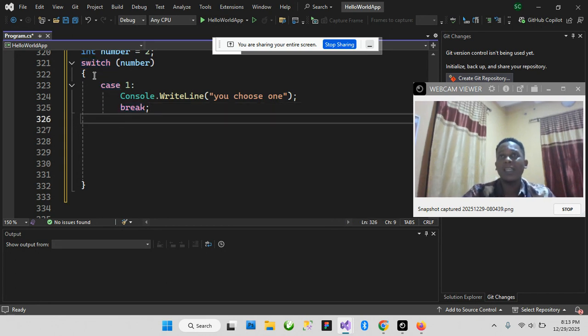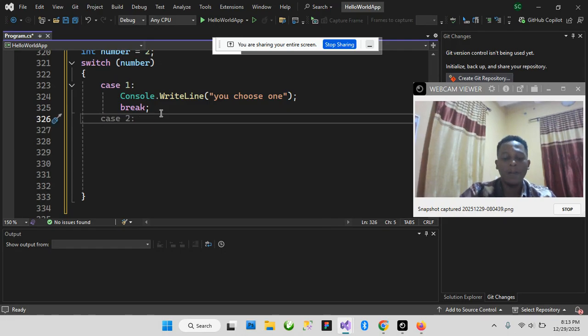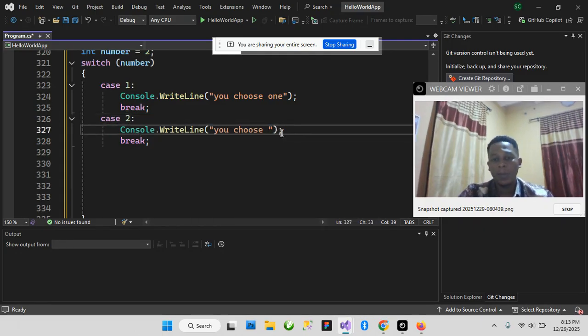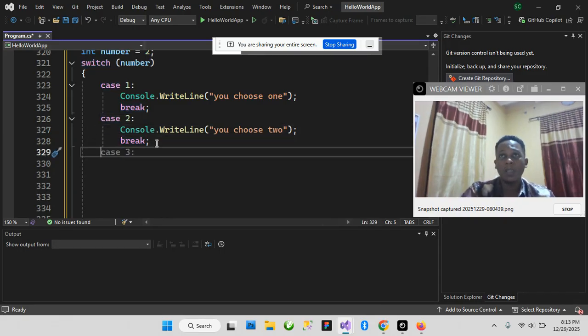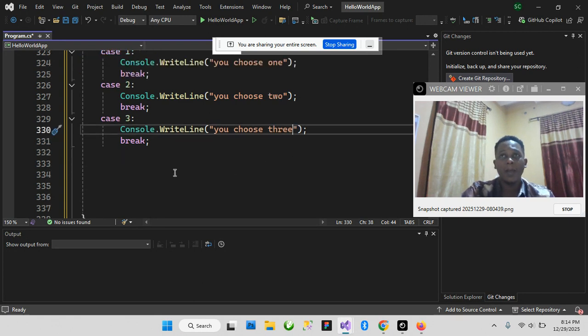So let's go to the next case. Next, we have case two. Let me duplicate this. Let's change this one to case two, and we have Console.WriteLine "You choose two". Please pay attention. Then you break. Then we have the next one, case three. Let's change this one to three, and the message to three as well.